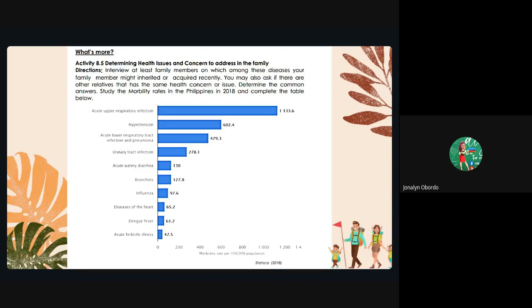Di ba? So sabi ko sa inyo kanina, kayo ay magpe-perform ng ganitong task or activity along with the family members. But before that, also, we have to really determine, di ba, yung mga health issues and concerns ng ating mga family members bago natin sila i-involve sa activity na ito. All you have to do is to do the important thing first, di ba? First things first, di ba? So, diagnosis muna tayo.